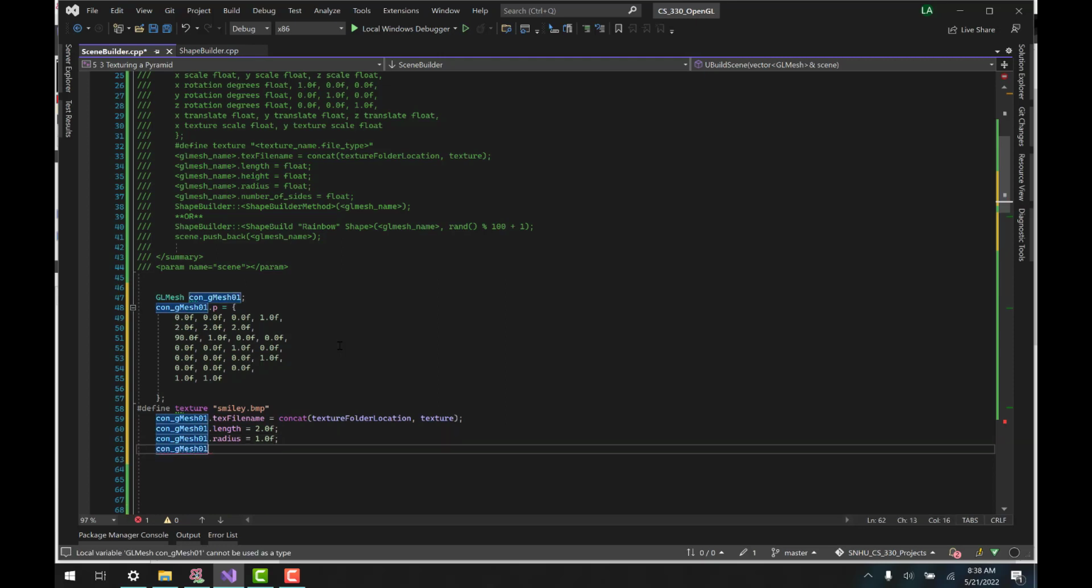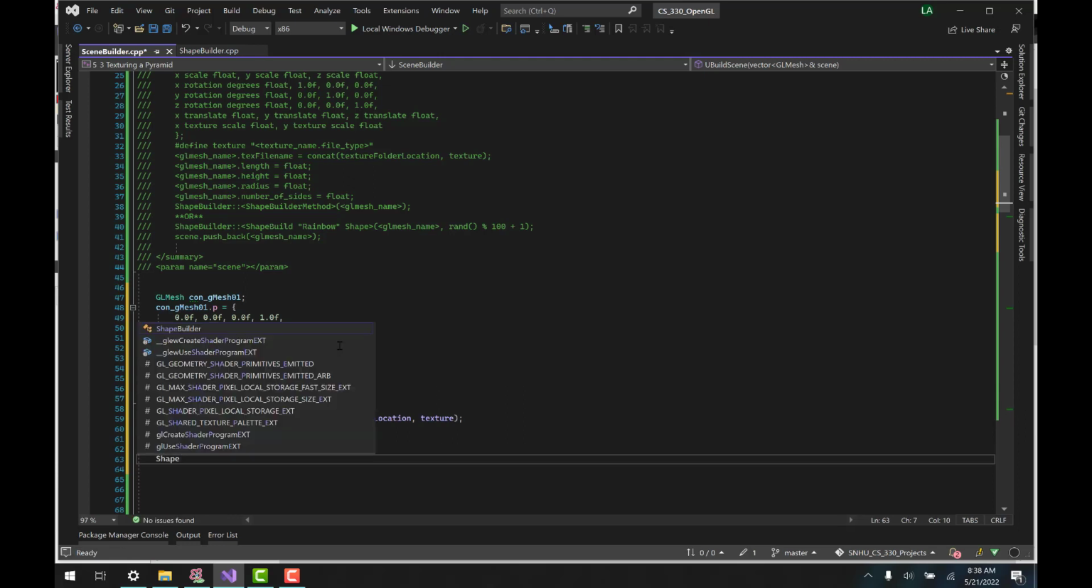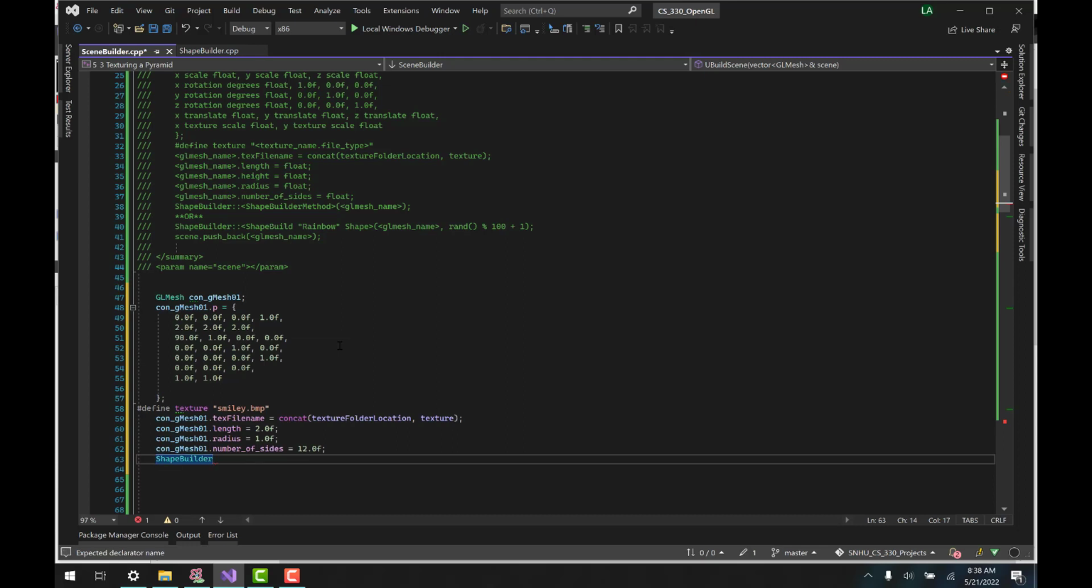For the number of sides, I think I'm going to go with 12. 12 is a good number to kind of illustrate what I've got going on here. And then finally, we're going to call our shape builder class, and we're going to say we want to build a cone. It's in the cone mesh to it.